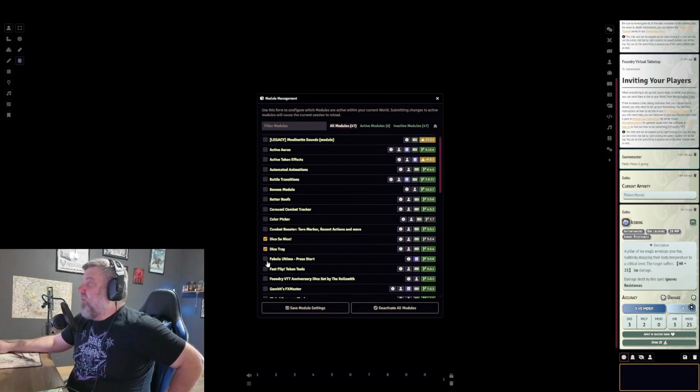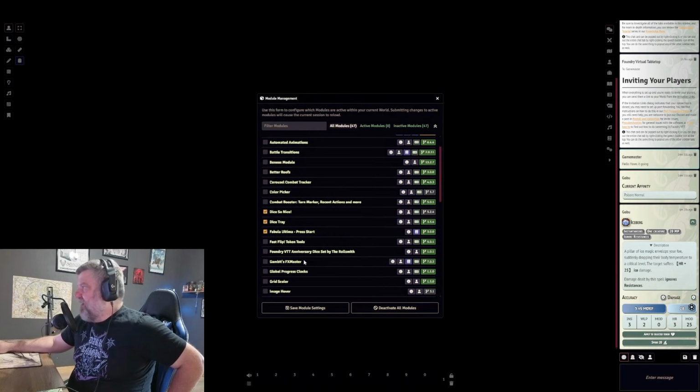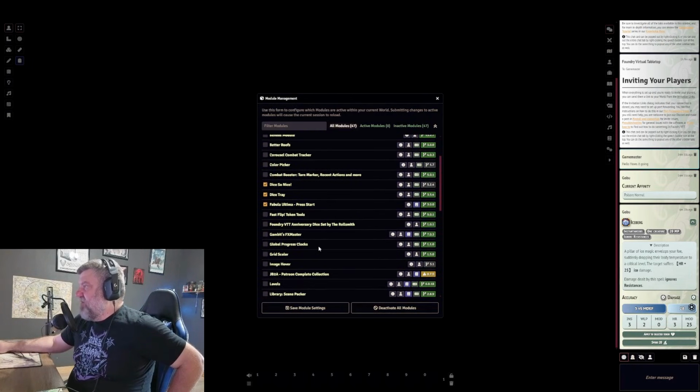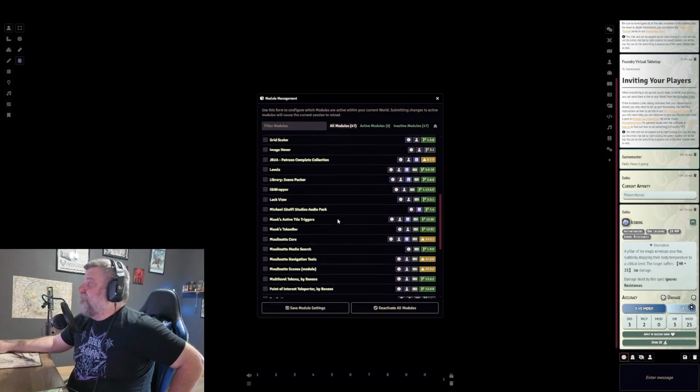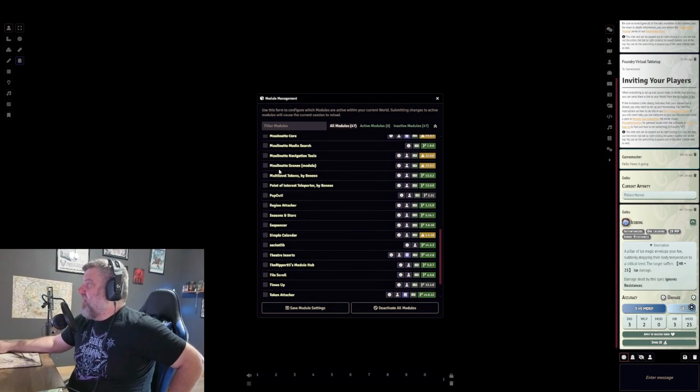Then you have Fabula Ultima Press Start. This was the big meat and potatoes I was talking about. We'll start here in a second. A lot of this other stuff doesn't really matter. Oh, I also use Global Progress Clocks. So when you do clocks in the game, that's great to have. All this other stuff is for other games.